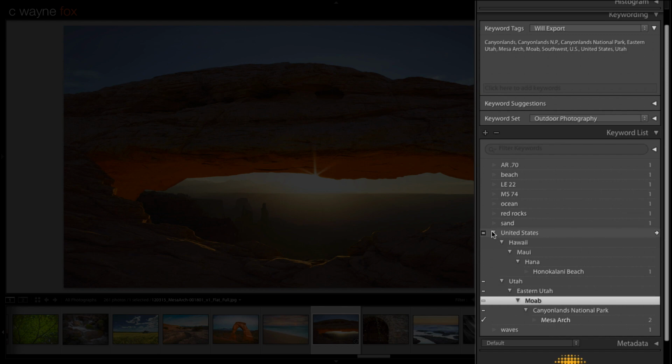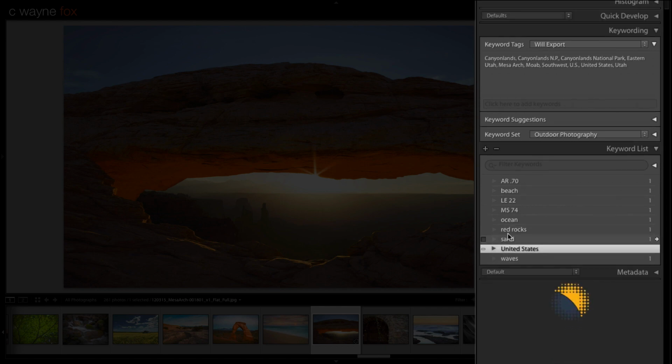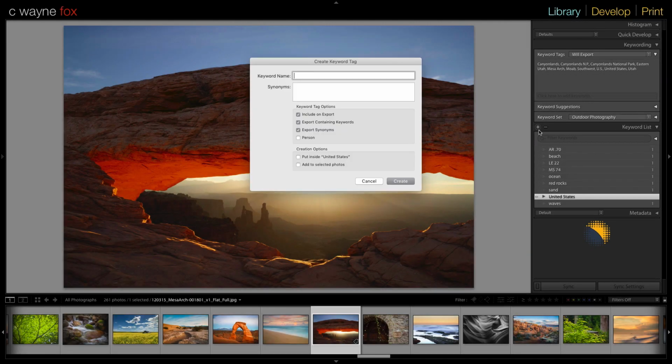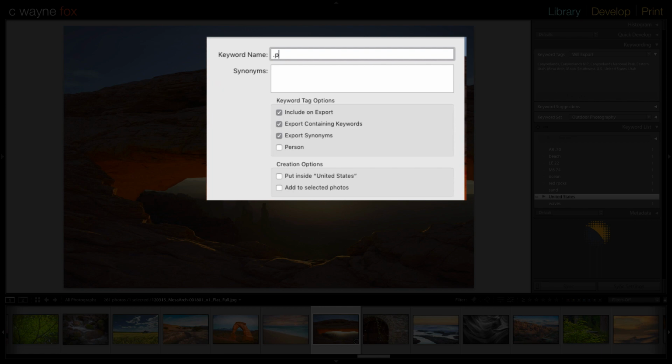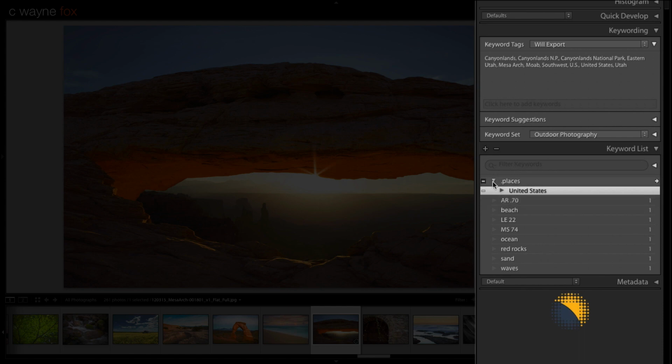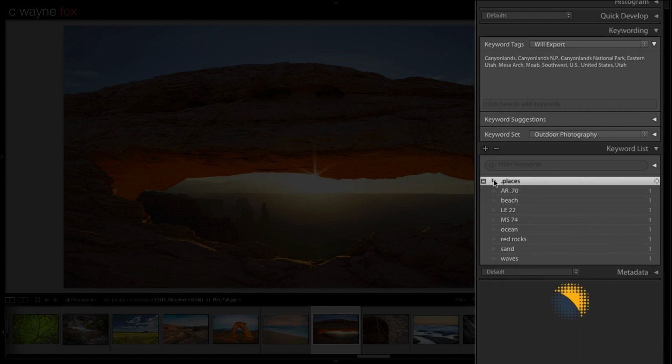Well, what's cool is we can take it to another level. So what we're going to do is create some keywords that we don't want to export that are simply for organization. So I'm going to add a keyword, and I'm going to put a dot in front of it, and I'm going to call it places. And I'm going to turn off the option to include it when you export, but include everything else. And now I'm going to drag United States into that, and that's a place. So you might have Europe, whatever. The nice part is now everything that's related to a place can be collapsed into one.